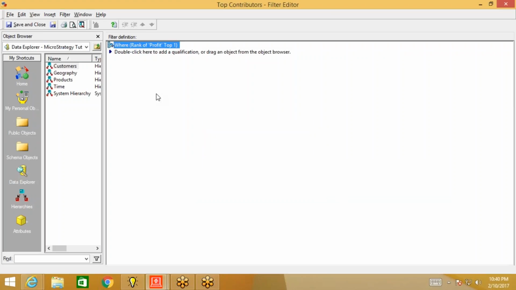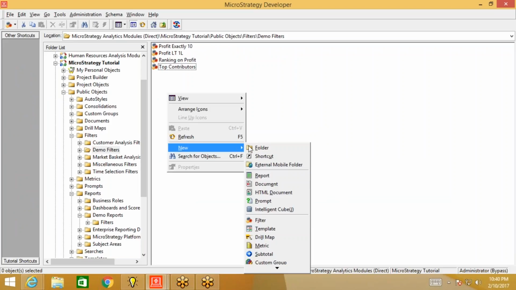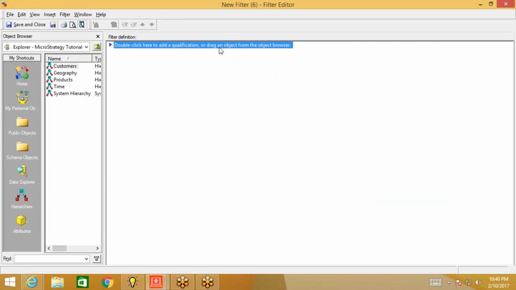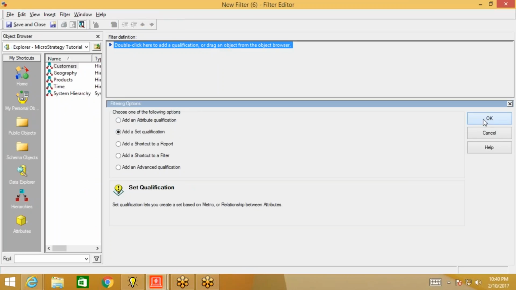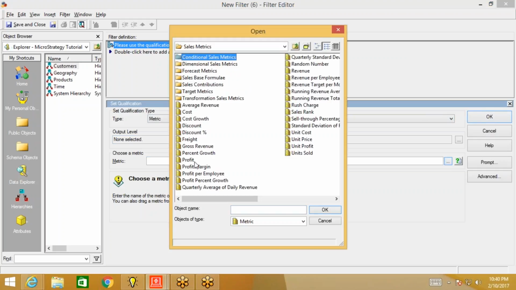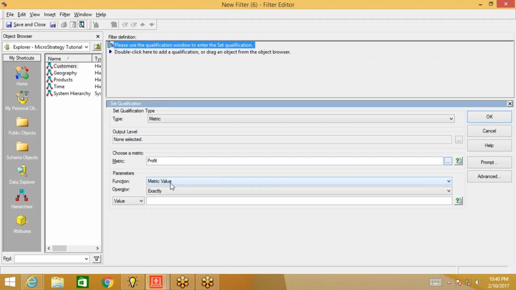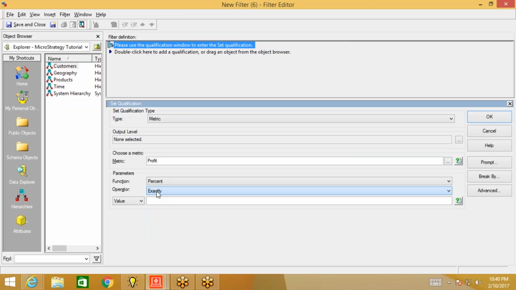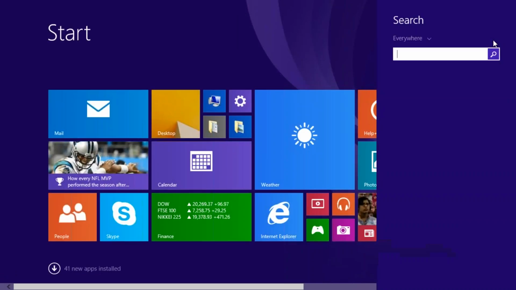Apart from that, a couple of things basically. I'm just getting into a new filter, then click OK, and then the same thing under the set qualification. Just go here, browse a metric. Again I'm browsing the same thing, and then instead of metric value you have, for example, rank, and on similar lines you have percentage. In case of percentage also you have more or less similar operators. We don't use it mostly, but still we have that, and we'll be learning that.